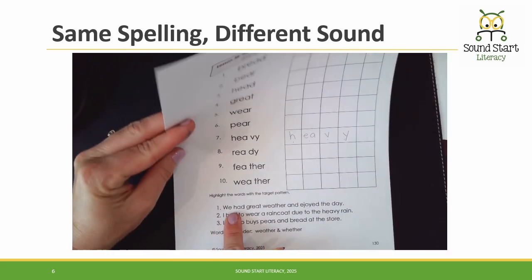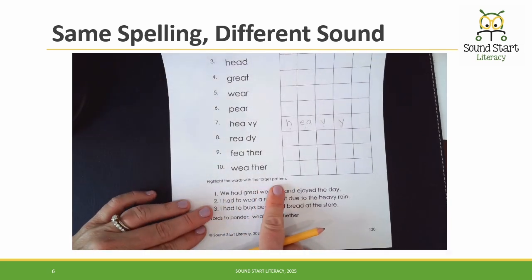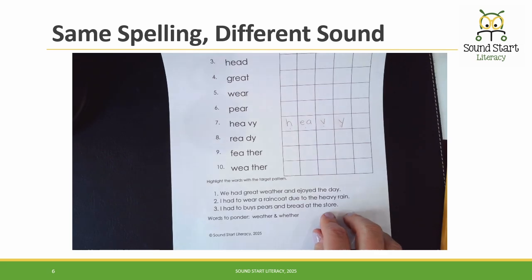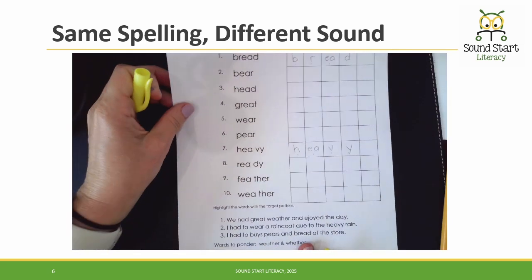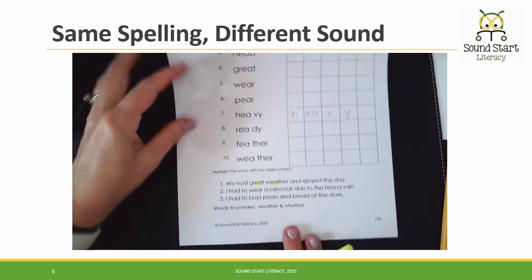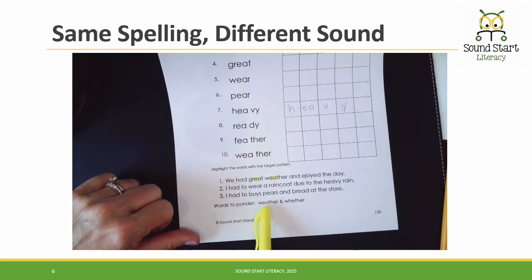And then the same thing here, we're going to highlight words with the target pattern. So in this case, we're going to look for all of those EA words. The student reads it silently while finding those. And then the child will read it out loud. We had great weather and enjoyed the day. And then at the bottom, we have words to ponder, weather and whether.